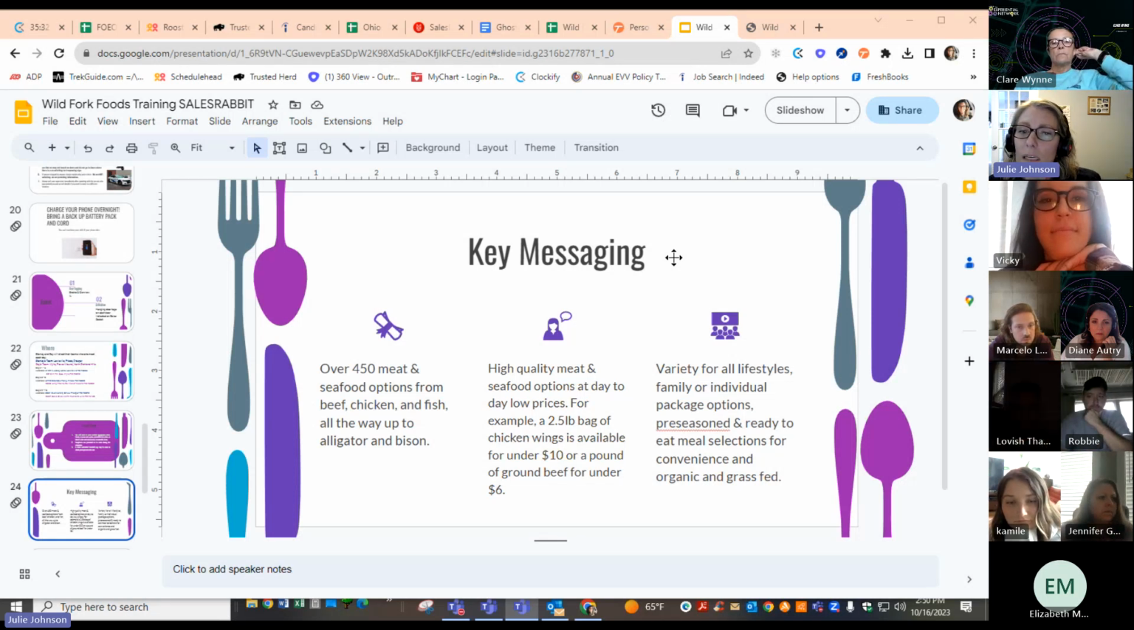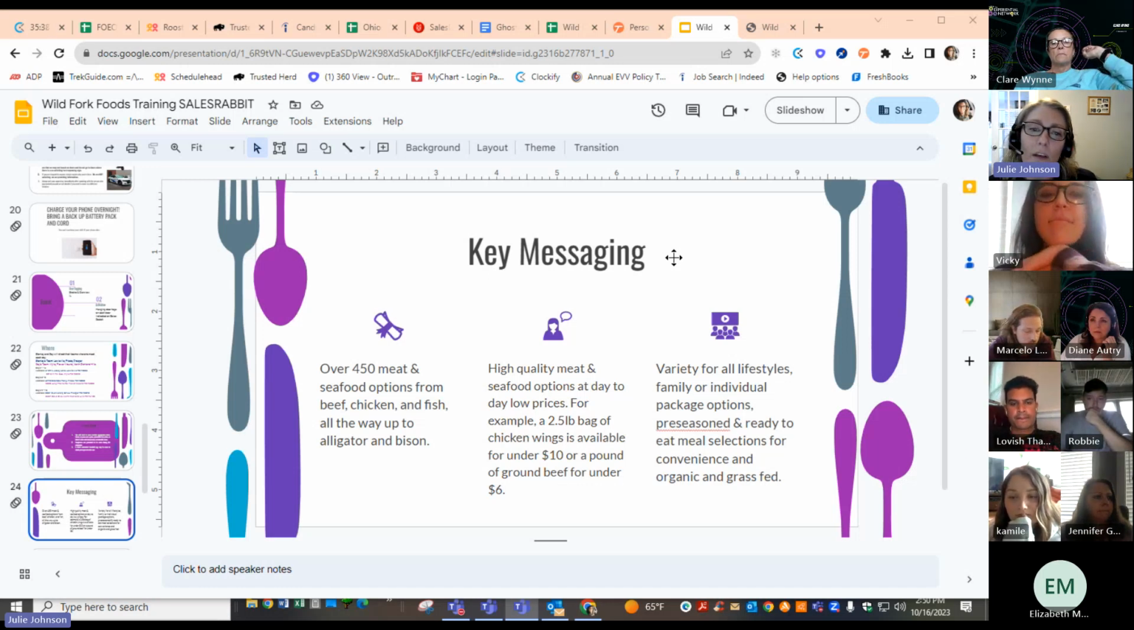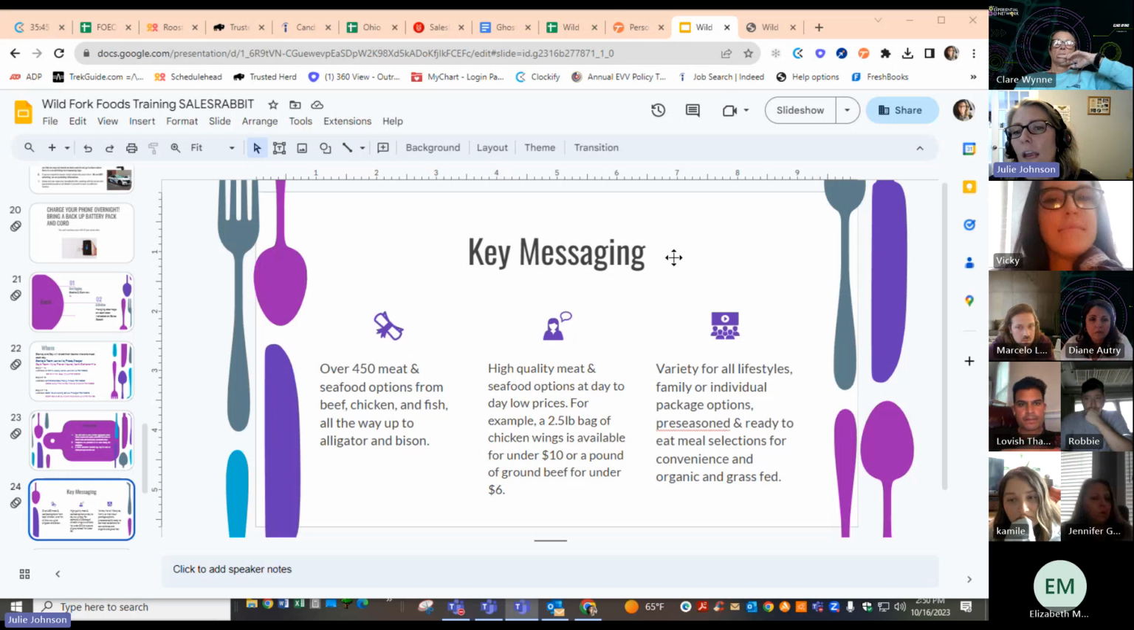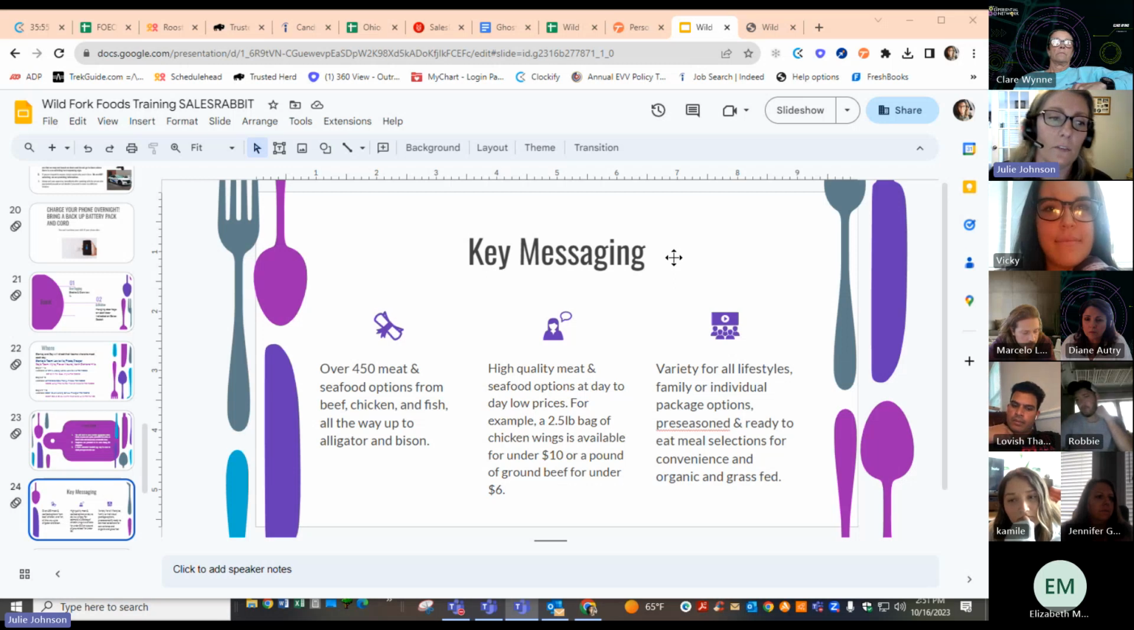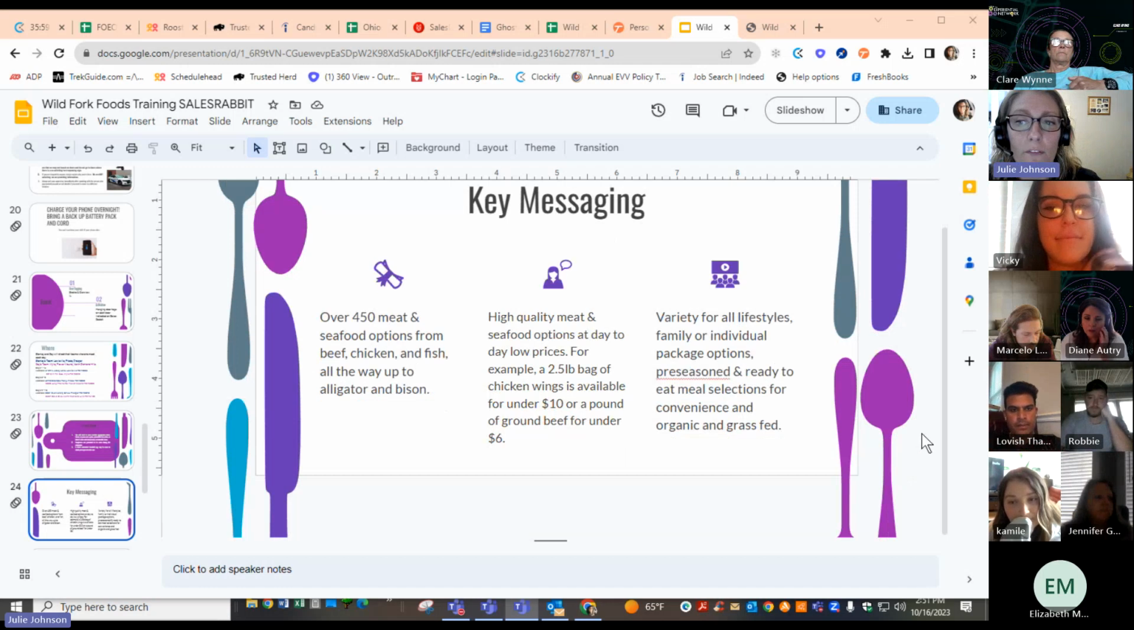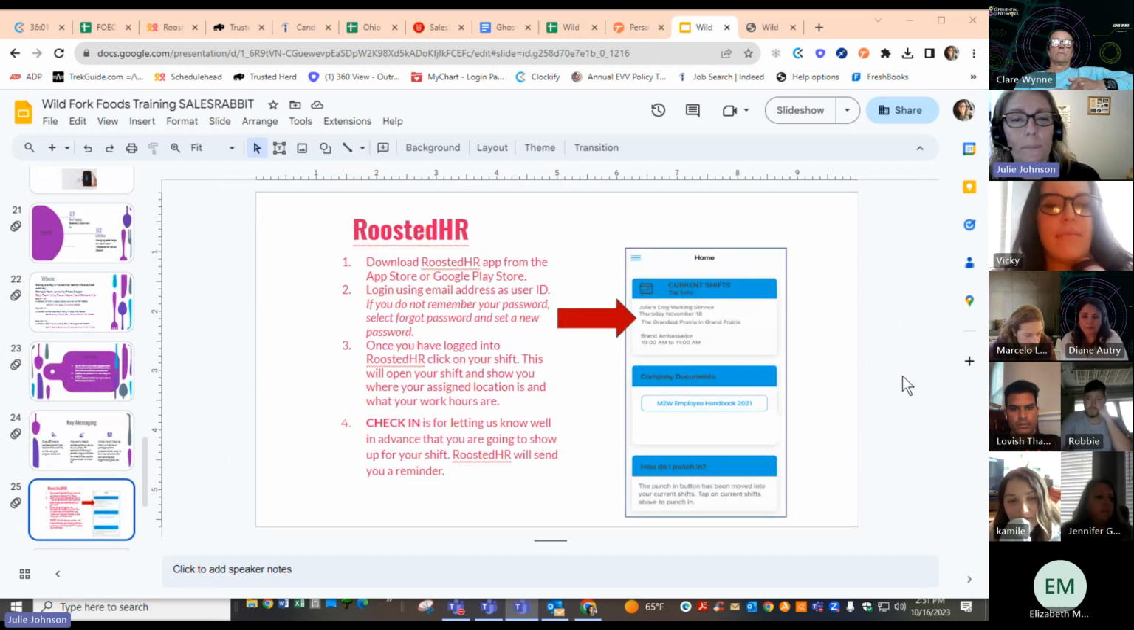It's high quality meat and seafood options at day-to-day low prices. For example, a 2.5 pound bag of chicken wings is available for under $10, or a pound of ground beef for under $6, and a variety for all lifestyles, family or individual package options, pre-seasoned and ready to eat meal selections for convenience, organic and grass-fed. And I do know that beef is raised in the United States. Colorado is one of the states that the beef comes from.